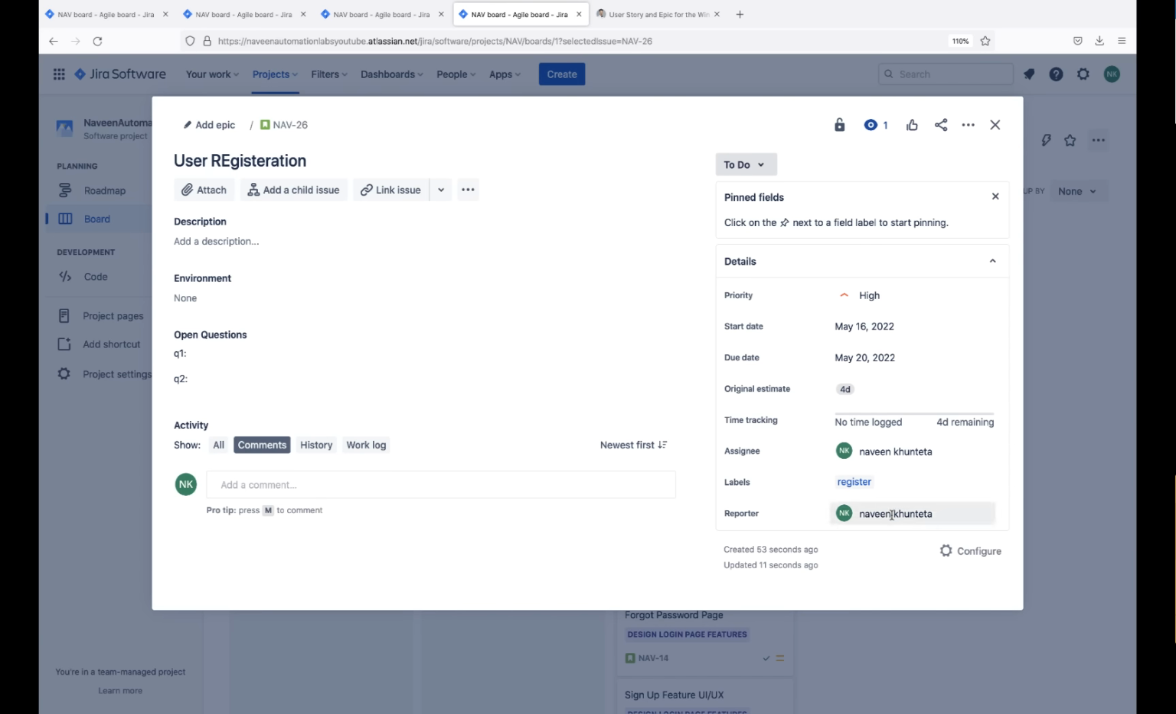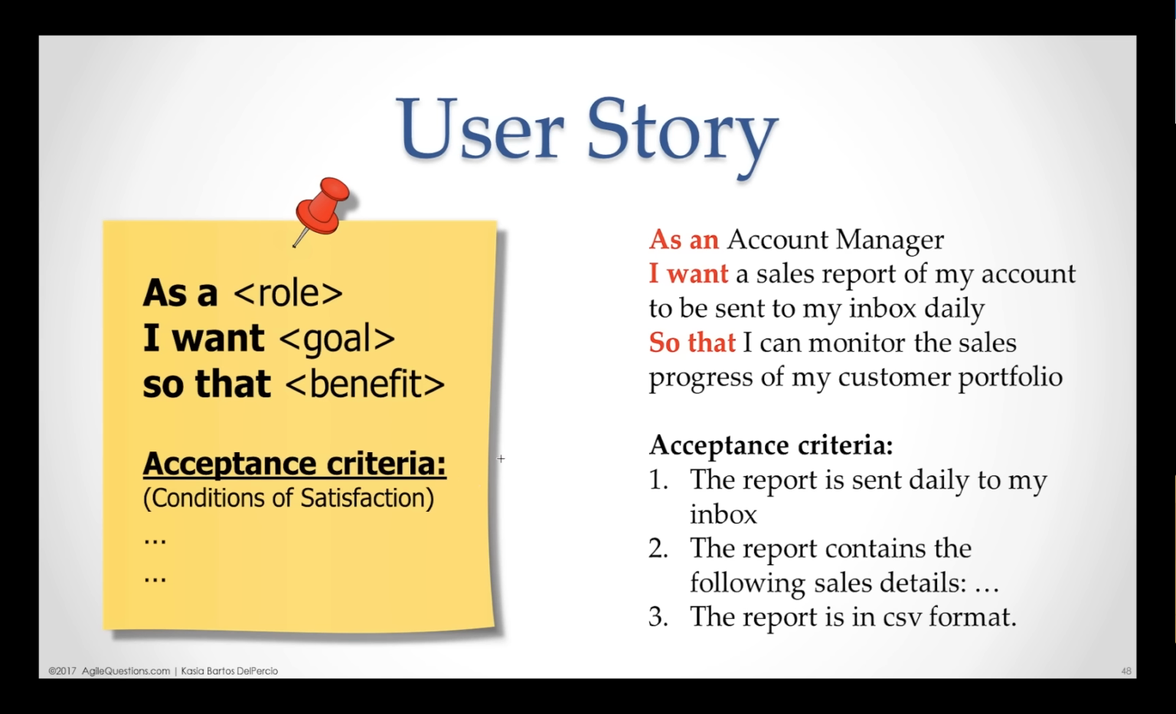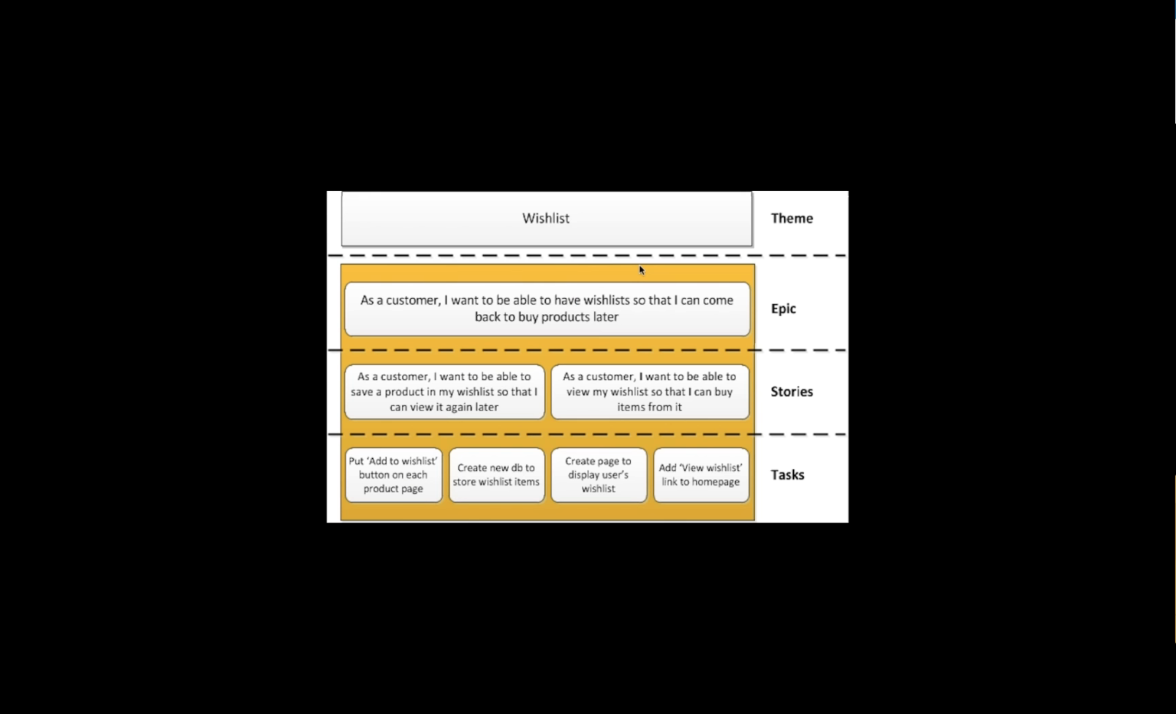So the reporter is this. Likewise, you have to configure your user story properly, and make sure you are following the same format. This is a standard format we generally follow. It's not that if you're not following it you cannot create the story, but again this is a standard format that you have to follow. Okay, so remember this thing, I'll quickly repeat.